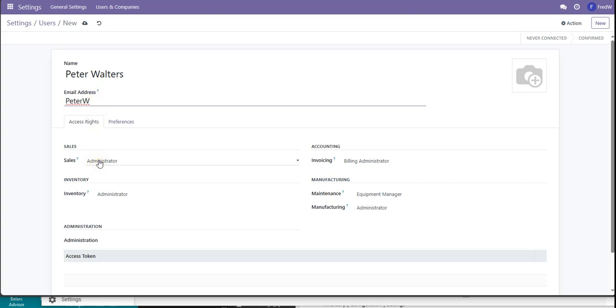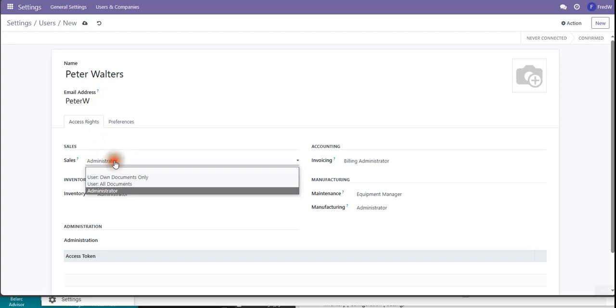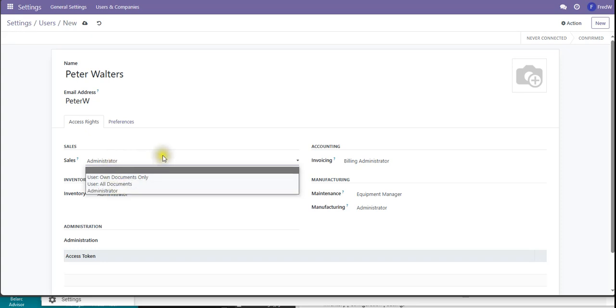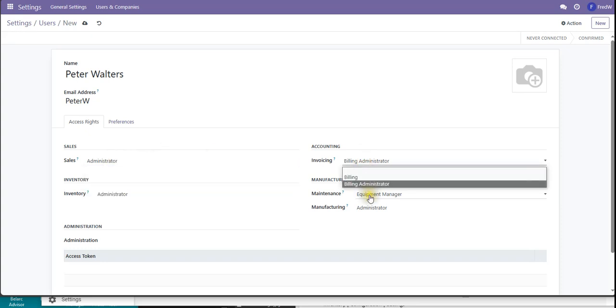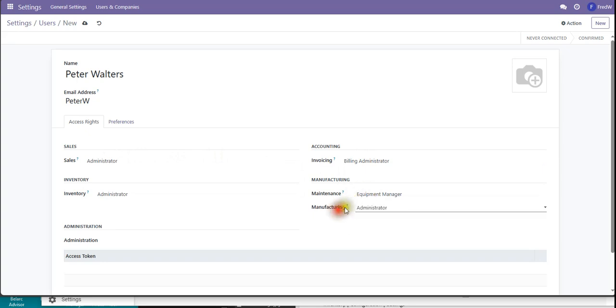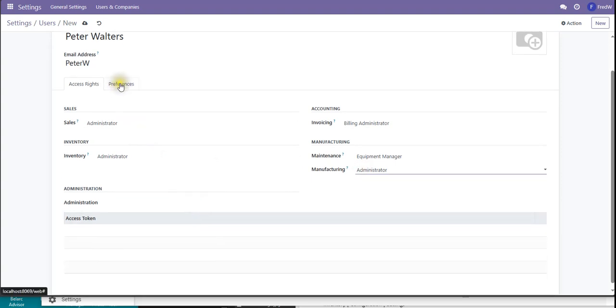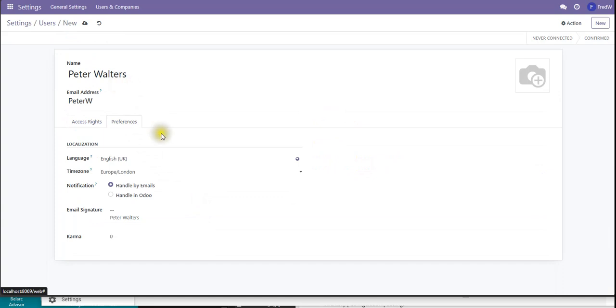Here we have access rights on sales, and I can limit it to my own documents, all documents, or administrator can do anything. The same for accounting, same for maintenance, and same for manufacturing. And then if I go to preferences here, here are the preferences, so that the language, time zone, notification of various things, we'll go into that some other time, and karma is all to do with points for training.